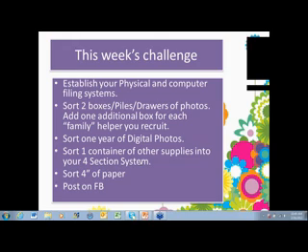Jim says, are the photo sorting cards actually file folders? They are actually file folders. I'm sorry if I wasn't clear on that.